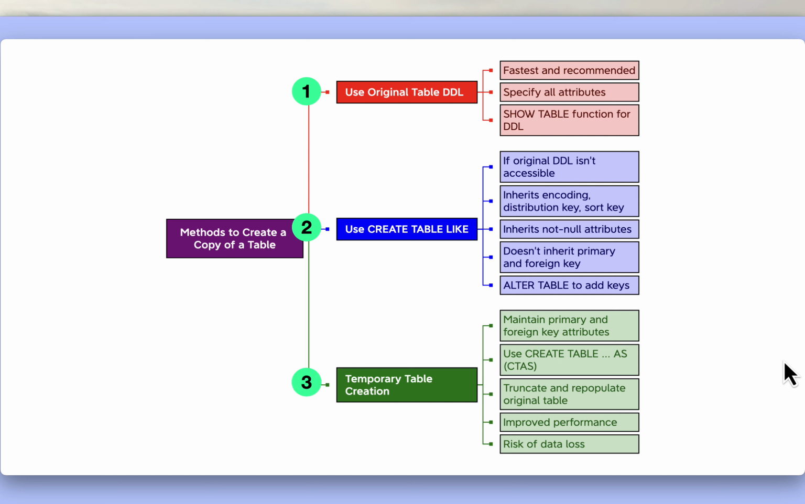3. Temporary table creation. To maintain the primary and foreign key attributes of the parent table, especially if there are dependencies, you can use create table as, CTAS, to create a temporary table. After, you can truncate the original table and repopulate it from the temporary table. This method offers improved performance compared to permanent tables but comes with a risk of data loss.